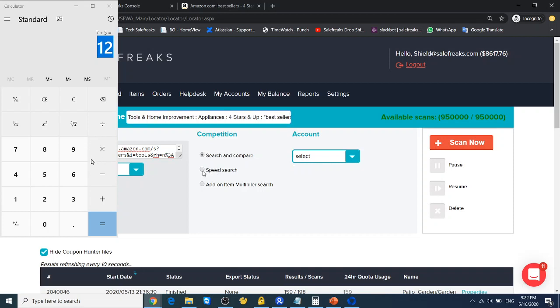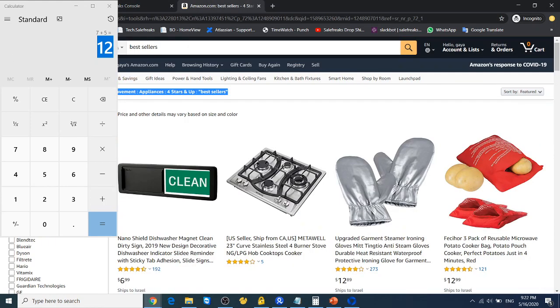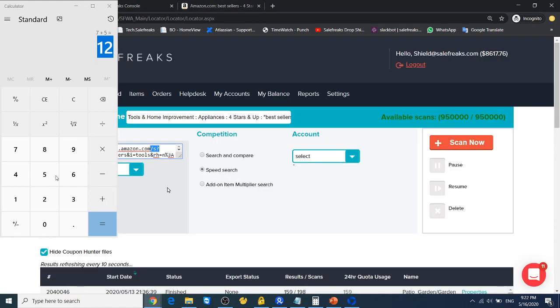Now, as I said, I've done a really long webinar on how to use the locator. So I'm not going to repeat everything here, but I'll just say what's the difference between them. So the difference is, if I click speed search and I run scan now, then Selfrix will scan the entire 2000 items that are in this URL, okay, and that's it. It will scan them just the way they are.